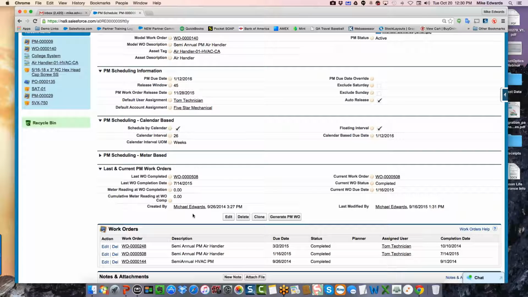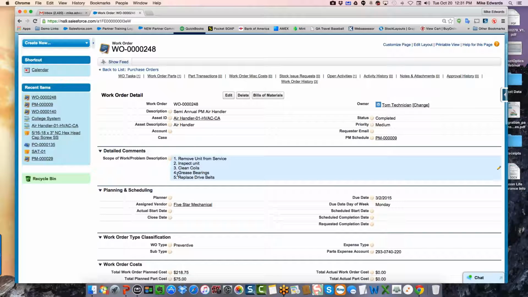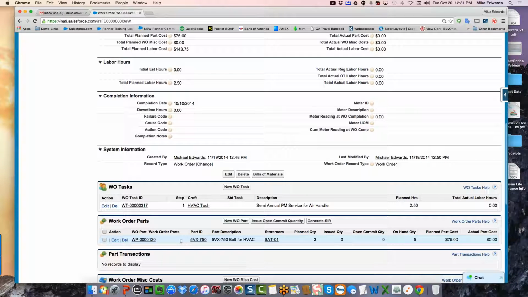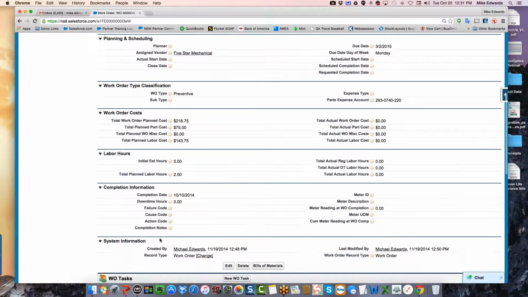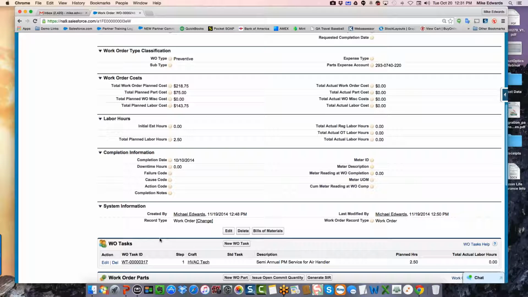Okay, so if we were to go down to one of these work orders, we could see that this work order looks essentially just like this job template that was created right here, and that we can have all the appropriate parts for it. So let's go take a look at a work order in a little bit more depth.